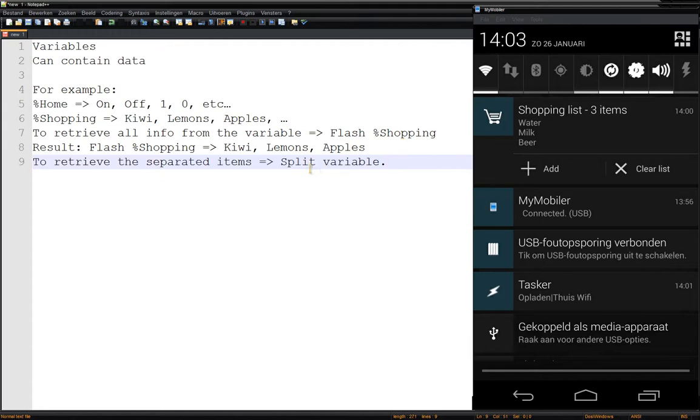Okay, I hope you understand that. And when we split a variable, for example, the shopping variable, we will have something like that. We will have shopping 1, shopping 2, and shopping 3. Okay, and shopping 1 will be kiwi, and shopping 2 will be lemons, and shopping 3 will be apples, etc. So that's what we are doing with split variable. So I hope you understand right now how variables work. It's important because we're going a step further right now.